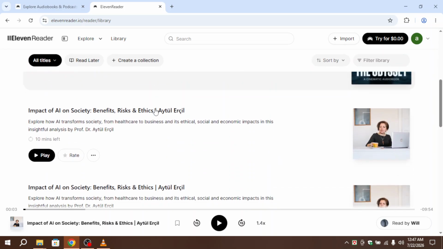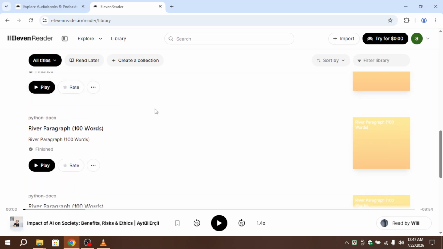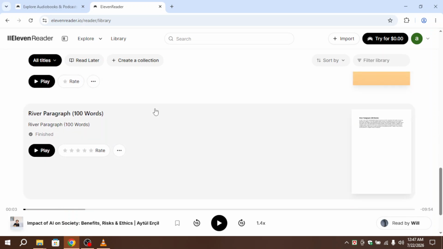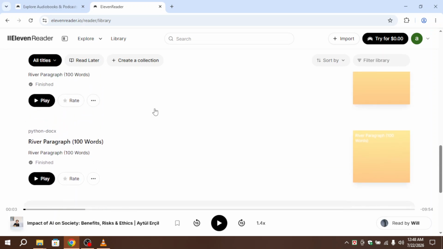Take a quick look through your library and identify the documents, books, articles, or notes you use most often. This helps you decide what should stay easily accessible and what you might want to remove or revisit later.